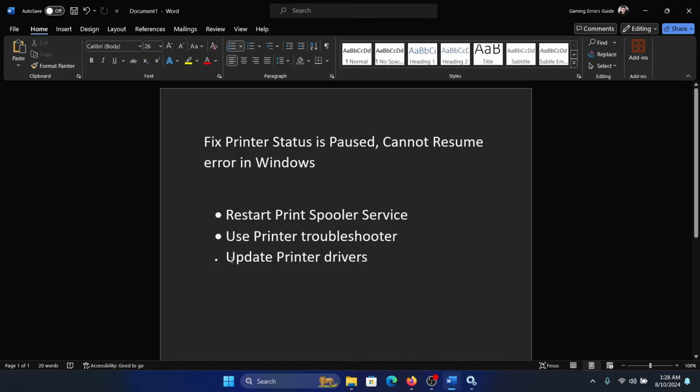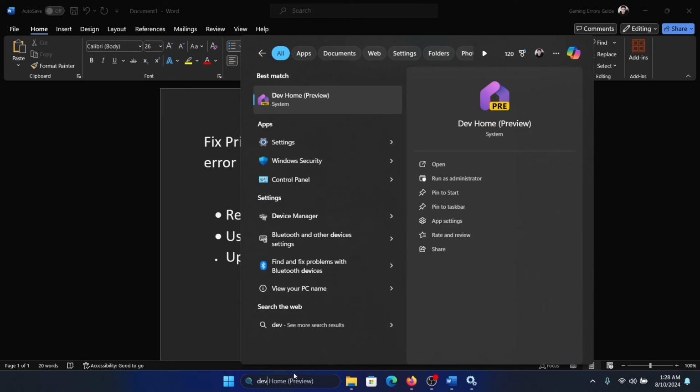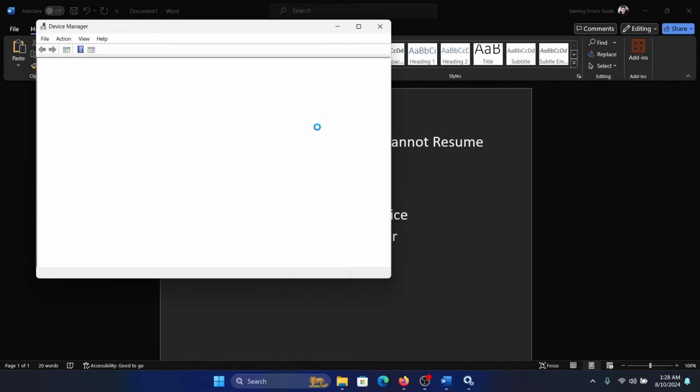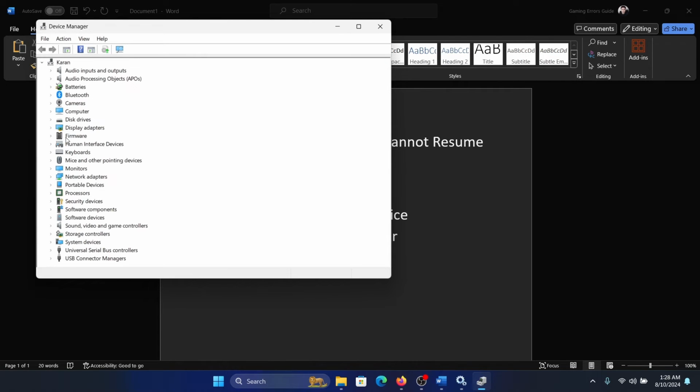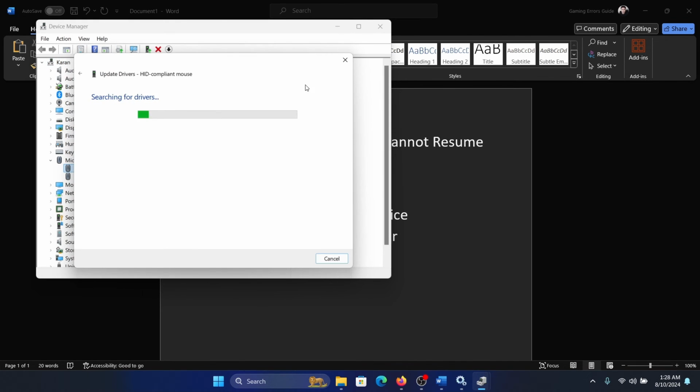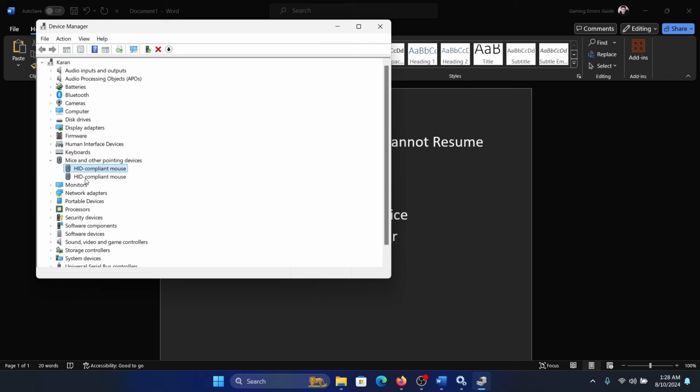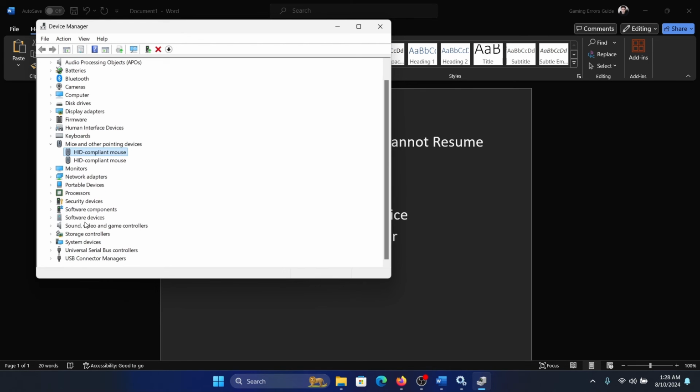And lastly, update the printer drivers. How would you do that? Search for device manager in the Windows search bar and open device manager. Expand the list for the printer drivers if you find them here. Now I don't have them here, but it is the same for any kind of drivers. Simply right click and select update drivers. So if you have the printer drivers here, then update the printers.